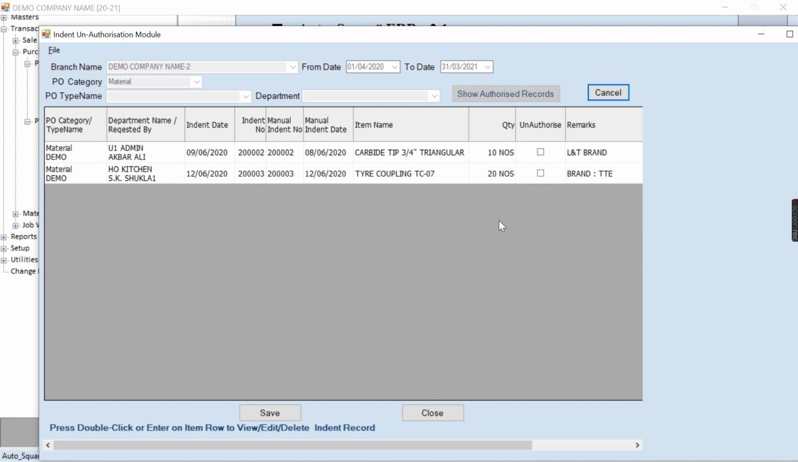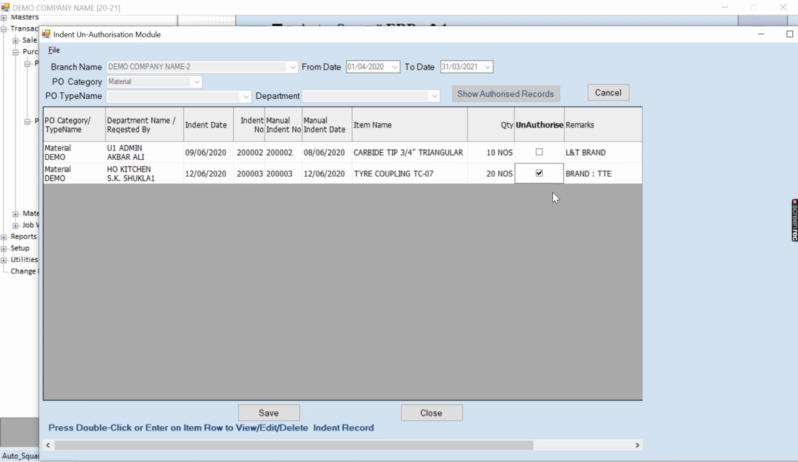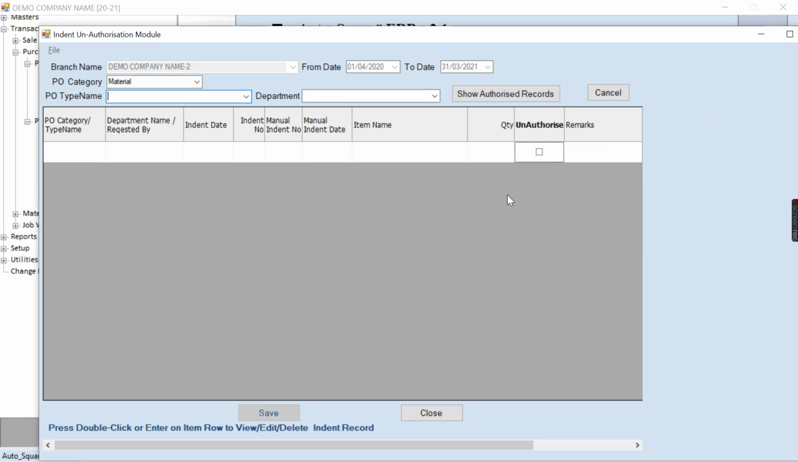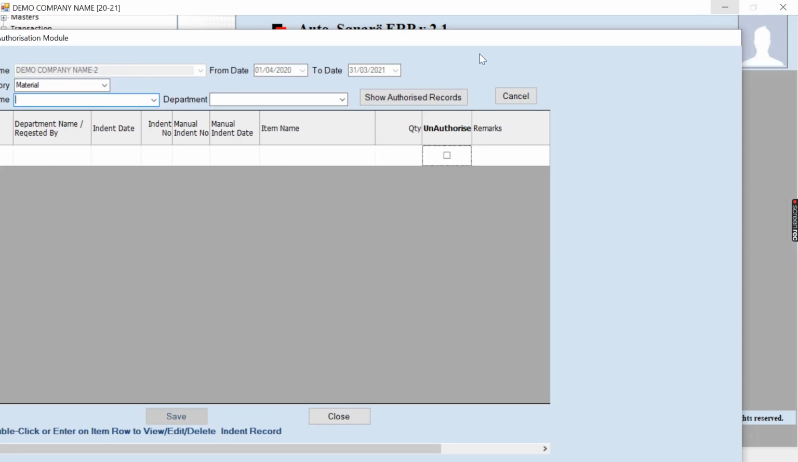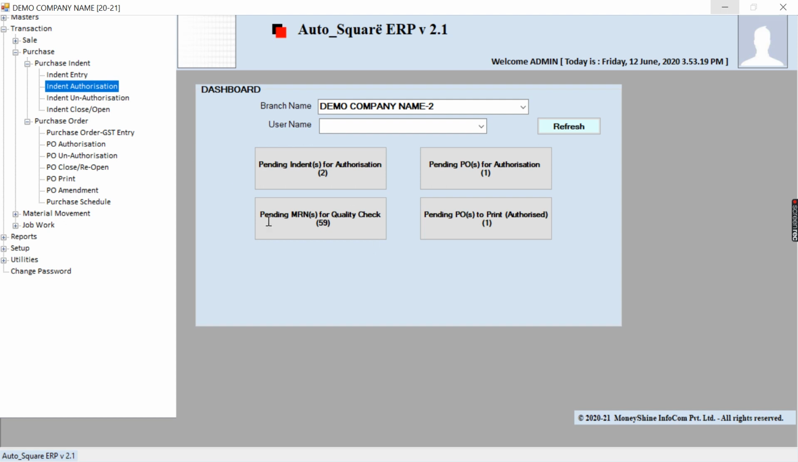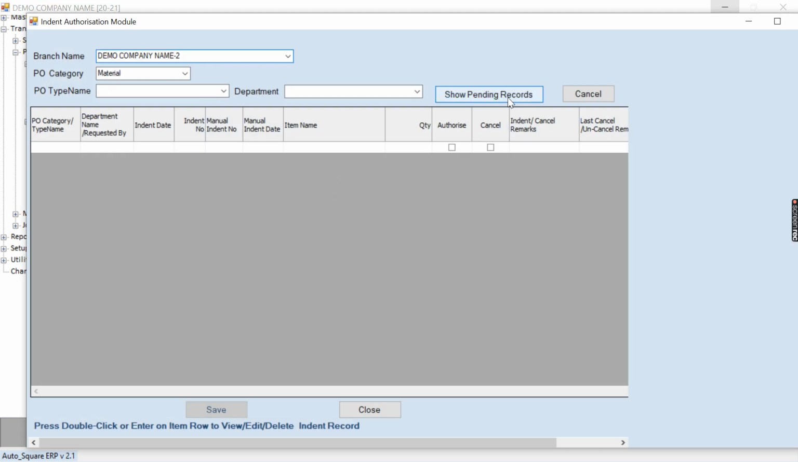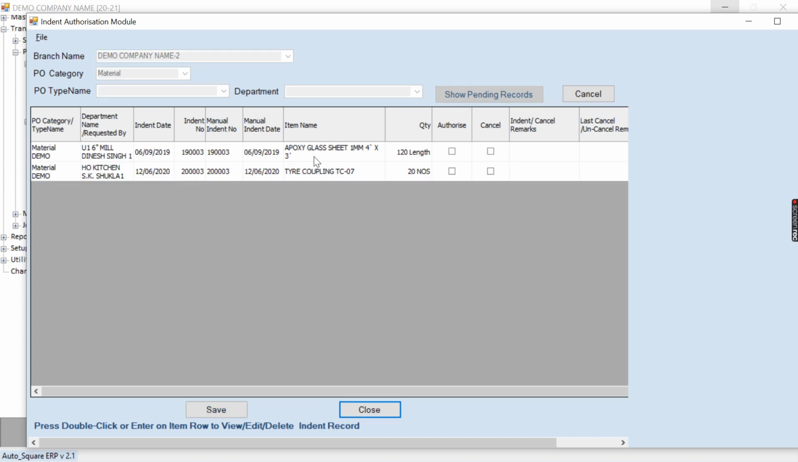So these are 2 indents which are authorized. If I click on any, for example, I click this, then it will get unauthorized. So this is the unauthorization module. Now after unauthorization, it will come again in the authorization part. You can see that there are 2 indents pending for authorization. So these are 2 pending indents. I can authorize further.